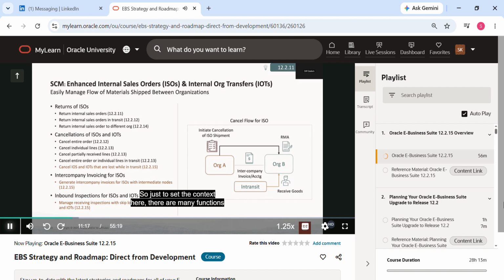So the idea, just to set the context here, there are many functions that you have always been able to do with an external sales order that you record to sell something to a customer. But if one of your organizations is selling something to another one of your organizations internally, we call that an internal sales order. And there are a whole set of flows that we didn't fully support for most of the life of the business suite. And more recently, based on customer requests, we've really built out that solution.